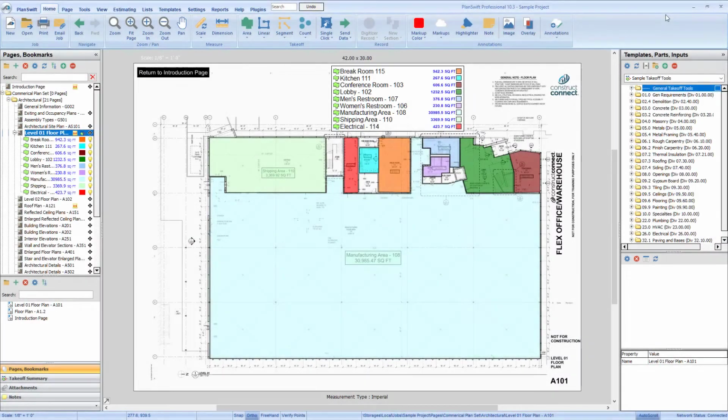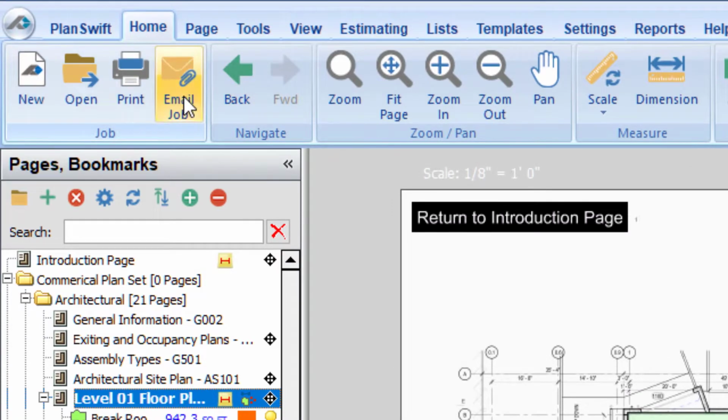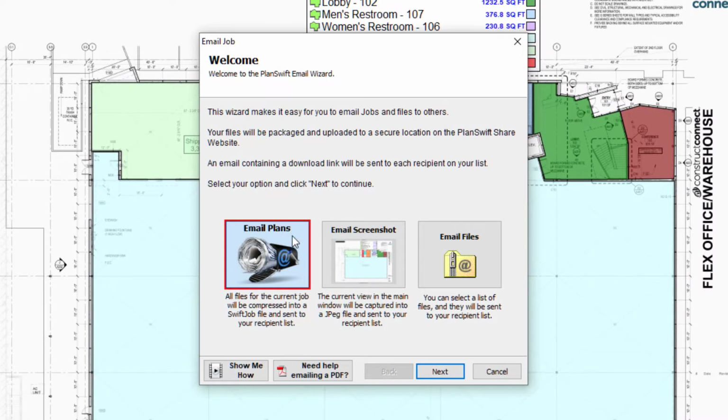If you need to share some plans or takeoff with another PlanSwift user, you can use the Email Plans option in the Email Job window. To open the Email Job window, select the Email Job button from the Home tab. Select Email Plans, then click Next.